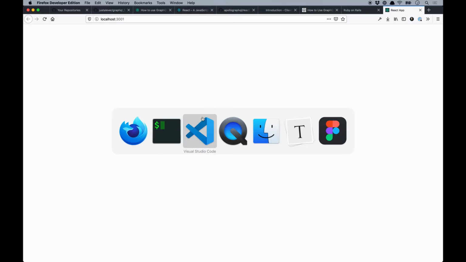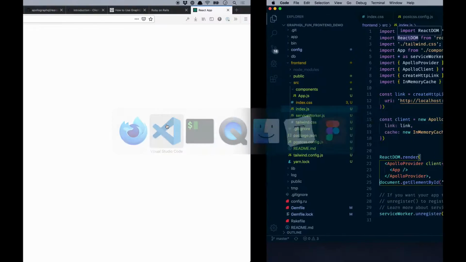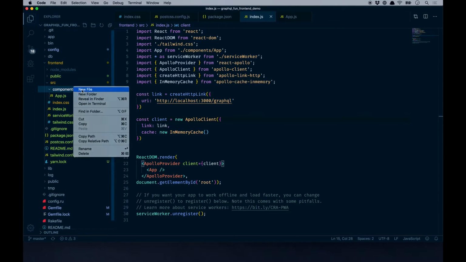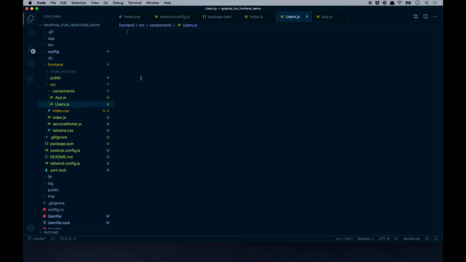So coming up, we'll add the user list that I showed you that looks like this. Or I'm going to basically make it look like that. And then we'll go ahead and modify it from there. So let's go ahead and do so. And we're going to start off by creating a users component. So we'll say users.js.